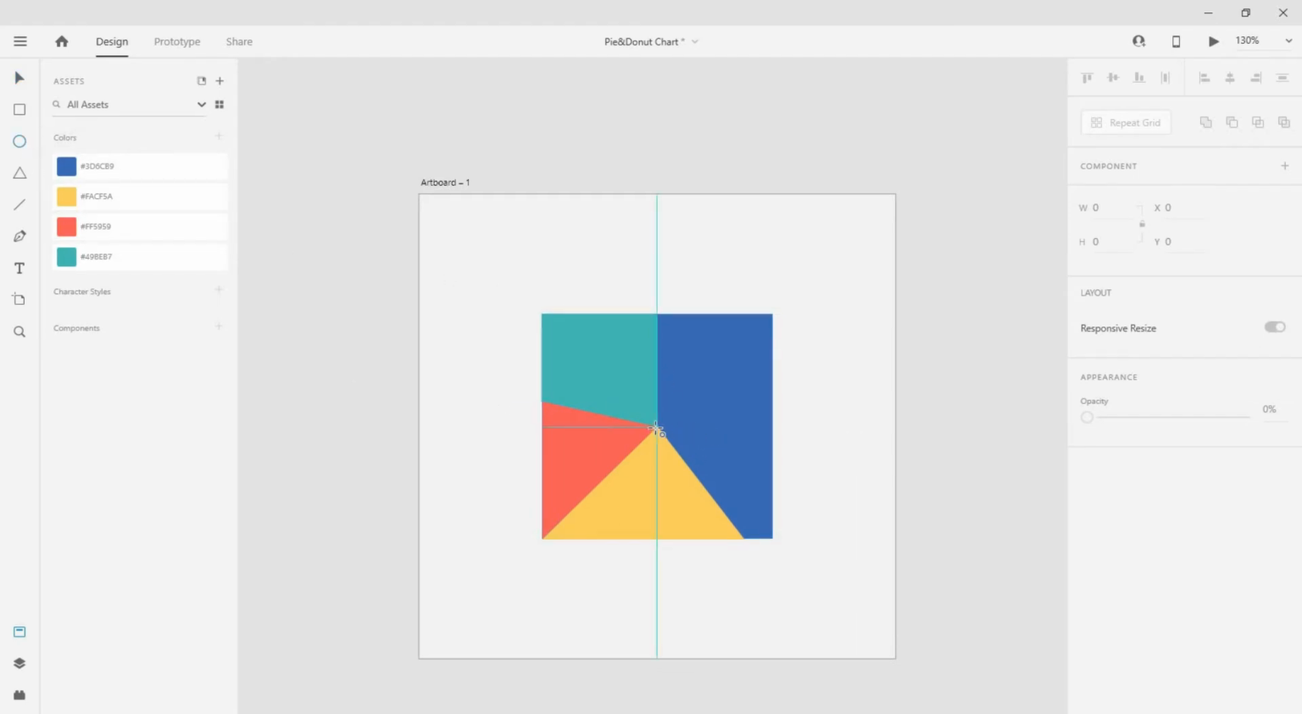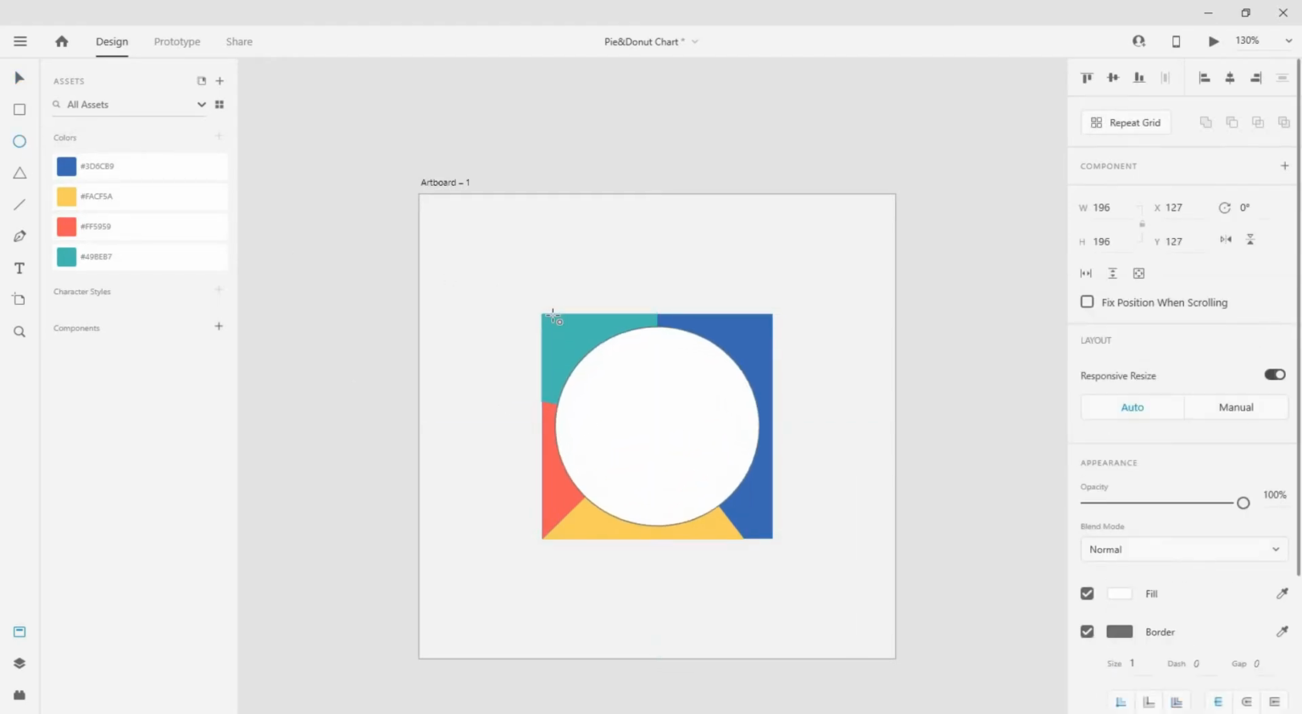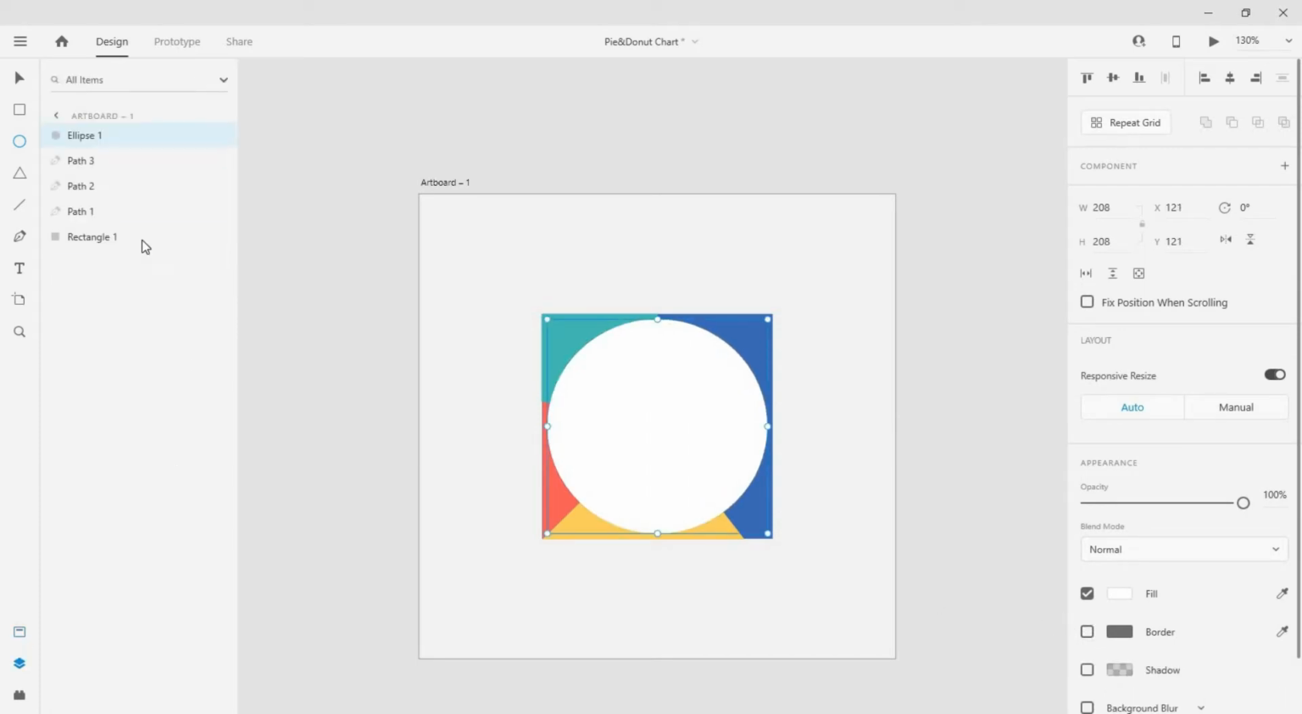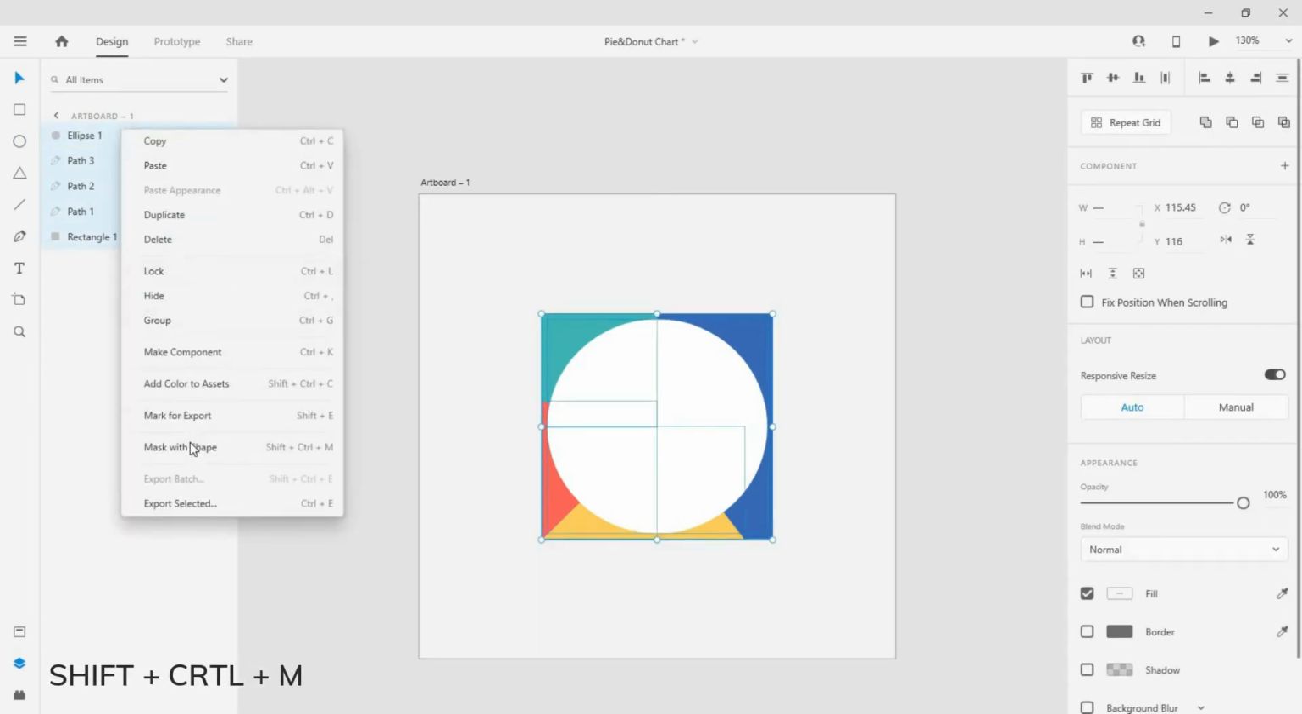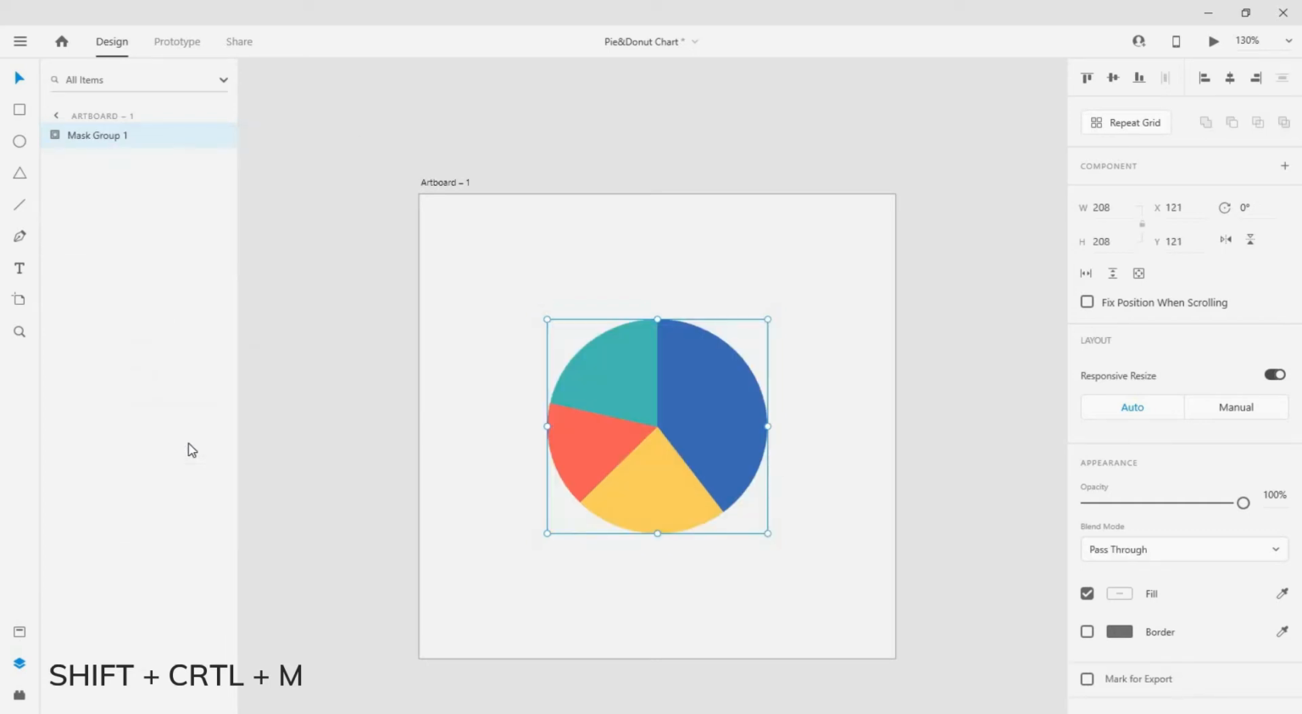Now select the ellipse tool and draw a circle and center it over the square. Select all layers, right click and select mask with shape. There we go, now we finally got the pie chart.